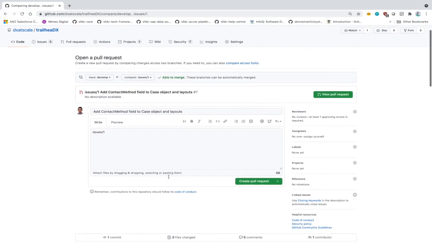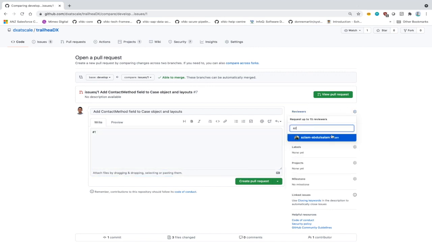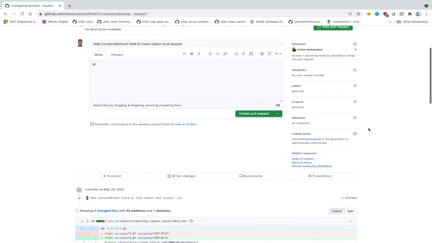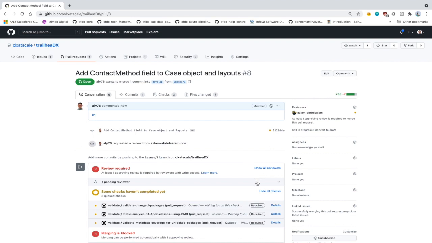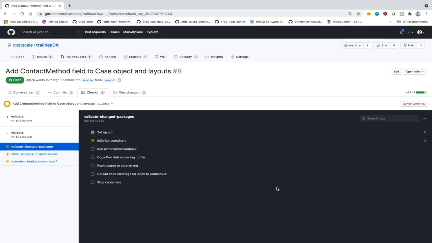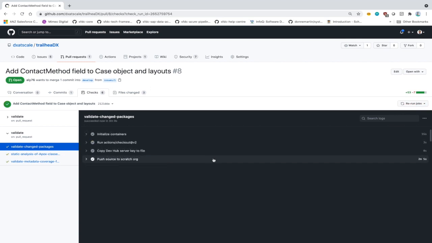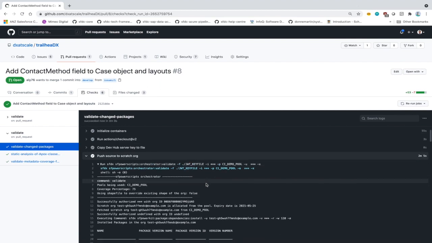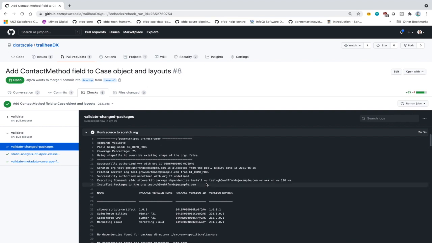Now we can raise a pull request against our main branch and initiate the peer review process. As part of the PR process, we run 3 GitHub actions. We validate changed packages, perform static code analysis on Apex classes, and validate the metadata coverage of unlocked packages. In the validation of changed packages job, we are deploying metadata and running Apex tests in a scratch org that has been fetched from a scratch org pool.